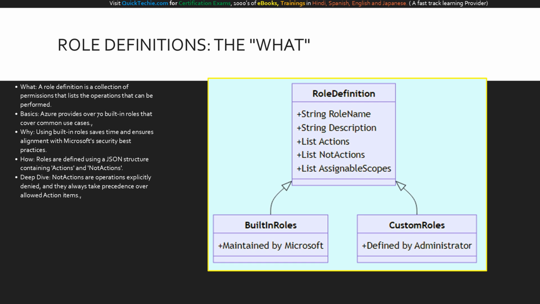This class diagram illustrates the anatomy of a role definition. At the top, you see the core properties every role shares: a role name, a description, a list of allowed actions, a list of denied not actions, and the assignable scopes where the role can be applied. Below this, the diagram splits into two categories. On the left, built-in roles, which are pre-configured and maintained by Microsoft. On the right, custom roles, which administrators can author from scratch when the built-in options do not perfectly match their organization's unique requirements.